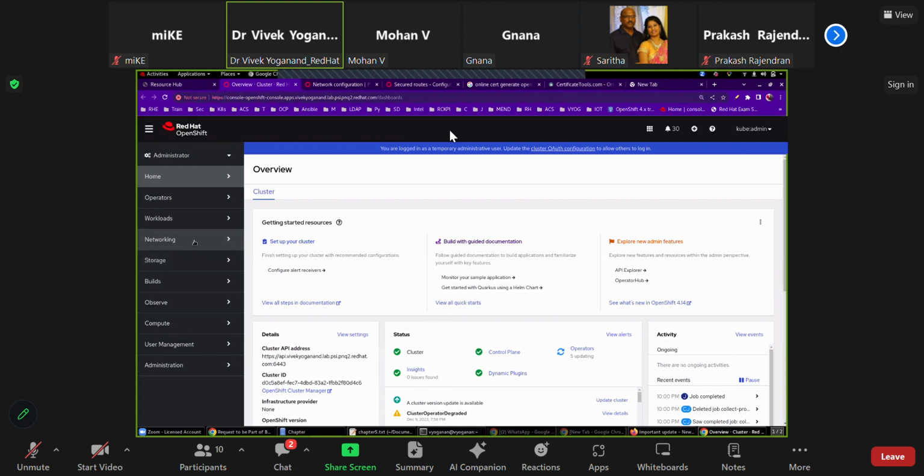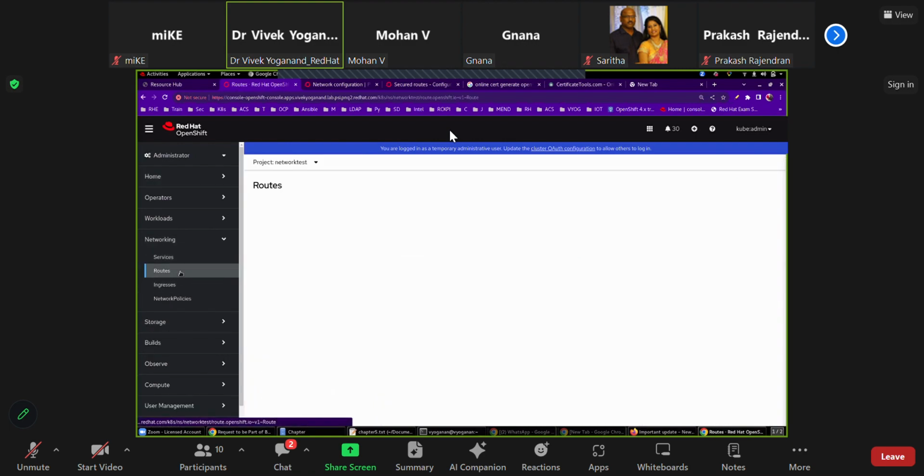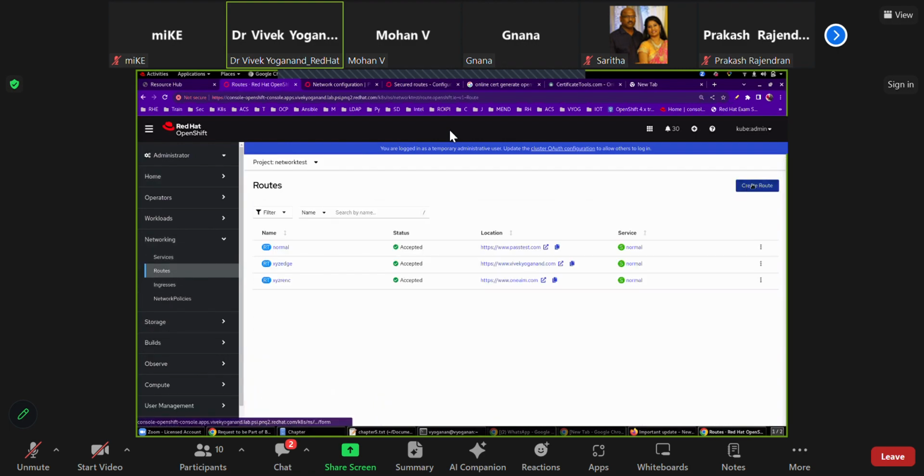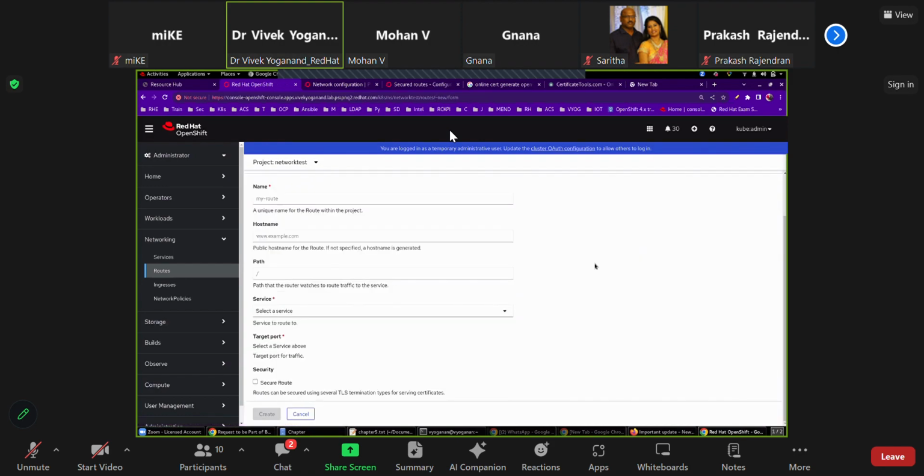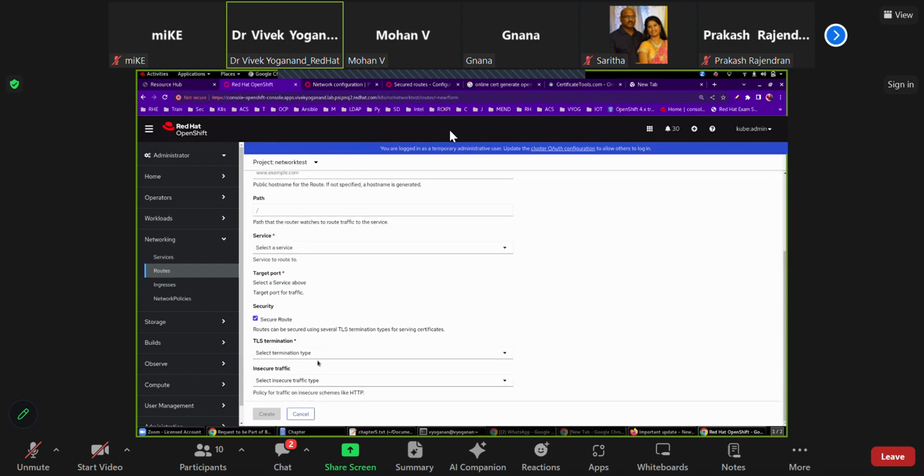You just enter the networking, go to the routes. In routes we have all the things. Maybe create route. Okay, create route, you can select the service. And it will ask you to select secure route. Only if you click secure route will it ask you. Did you click secure route?